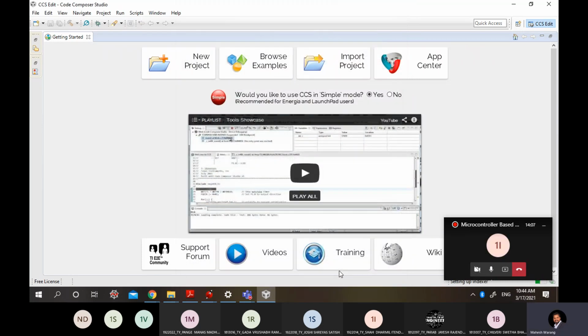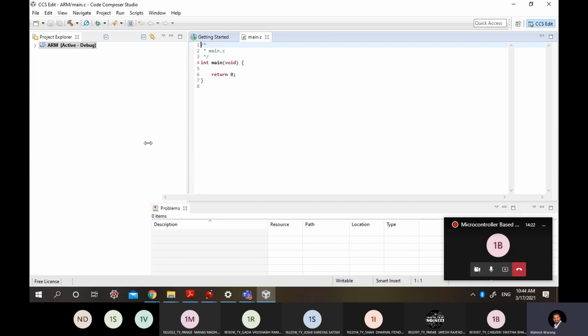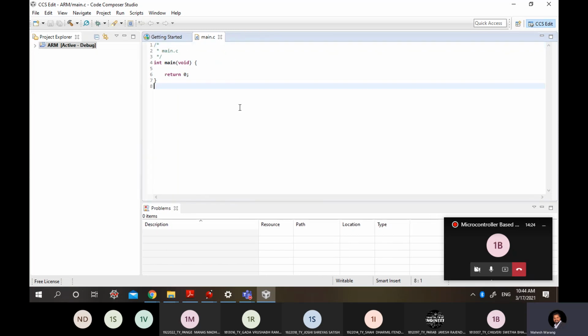Once you say finish, it will open a workspace. Just let it settle. Then afterward, here you actually have to write a code, but before that some settings you have to do.